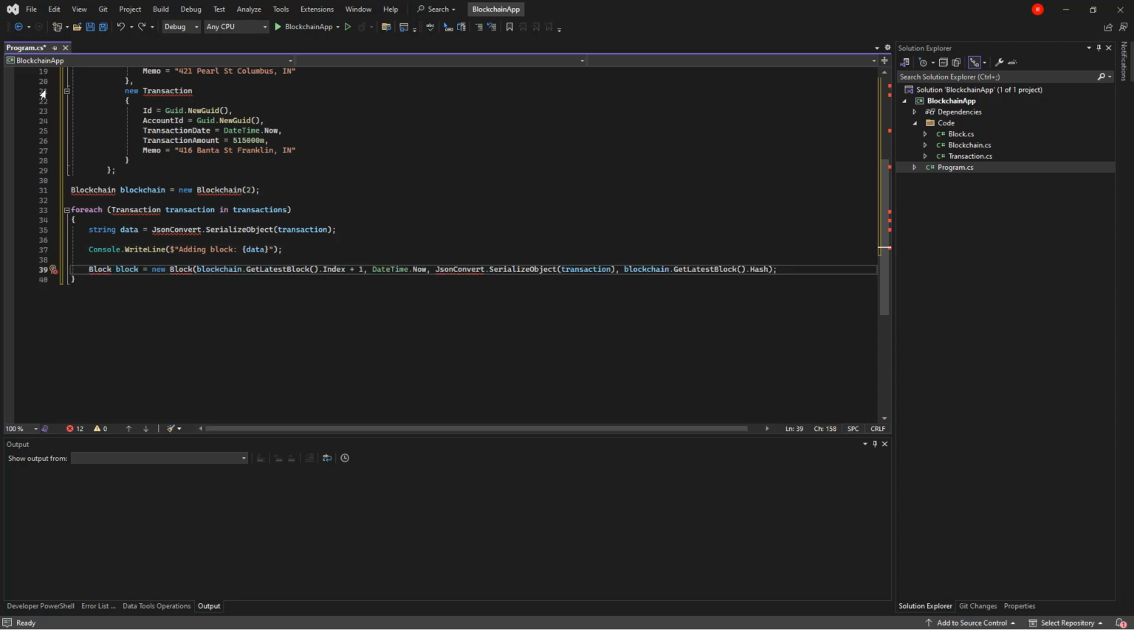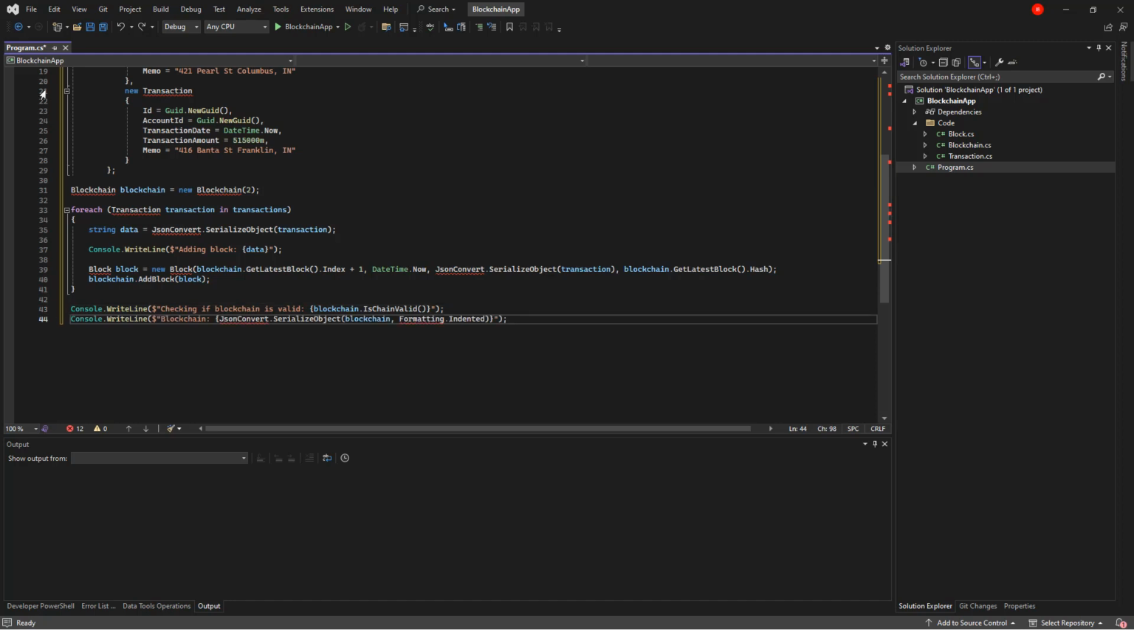Next, we need to create a new block named block and pass in blockchain.getLatestBlock.index +1 for the index. The timestamp will be datetime.now. The data will be JSON convert.serialize object transaction. And last, the previous hash will be blockchain.getLatestBlock.hash. Then we just add it to the chain. That's pretty much it. Next, let's console.writeLine checking if blockchain is valid, and then blockchain.isChainValid. Also, let's console.writeLine blockchain and JSON convert.serialize object blockchain. And set the formatting to formatting.indented. That's all there is to it.